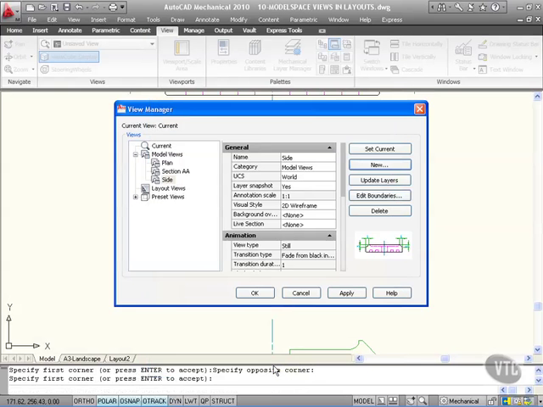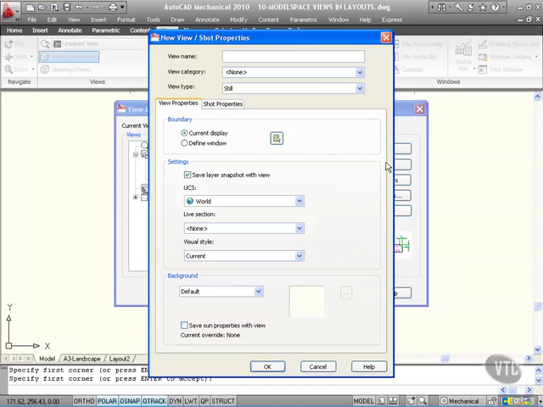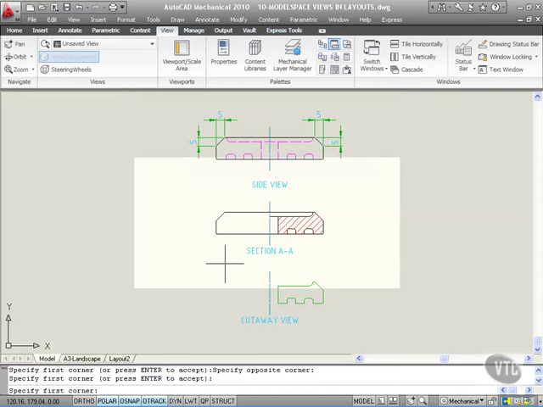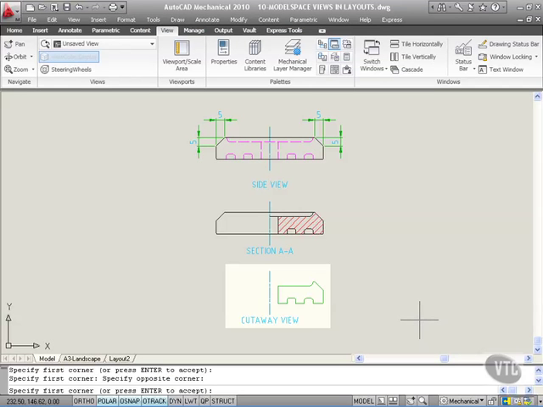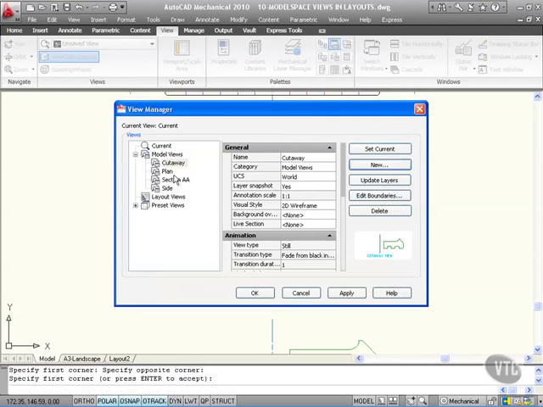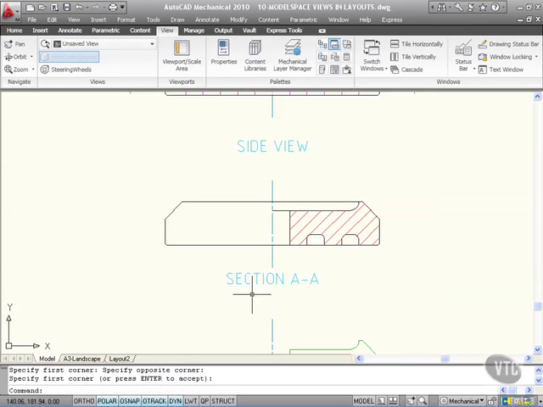And then last but not least, I need the cutaway view. So I click on New again and type cutaway like that. Again, it's a model view, so I set the category. Define window. There's the cutaway view. Click, drag, click. There's my cutaway view. Enter to accept and OK on the dialog box. So there's my 4 model views. I'll OK that now. They're all done.